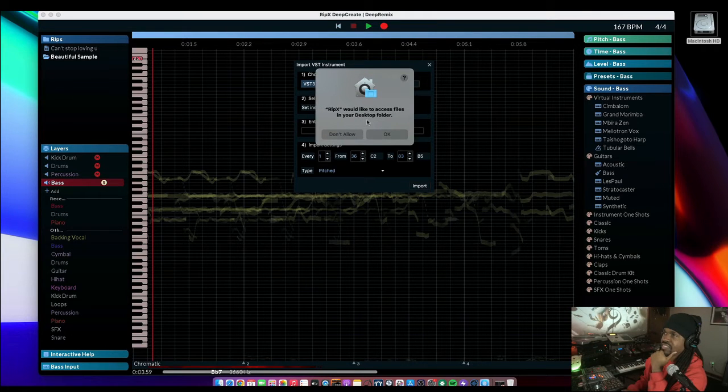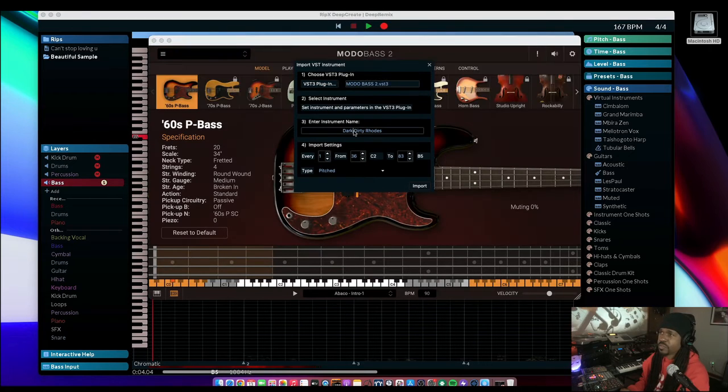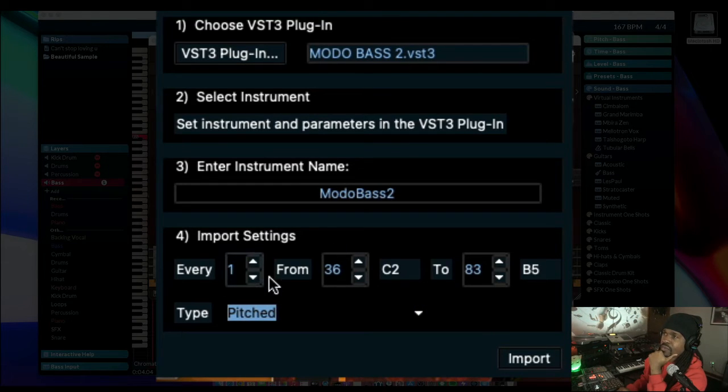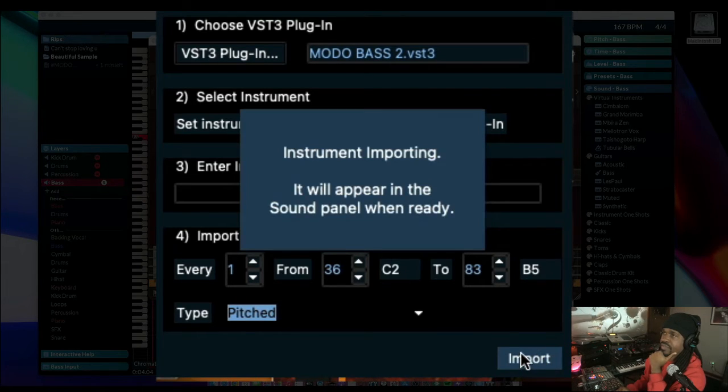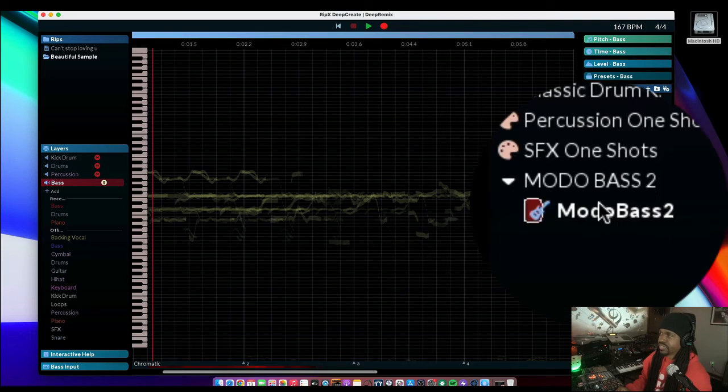RIPX would like to access files in your desktop folder, so hit OK. You can name the instrument. We'll just say modal bass 2. This is going to be a pitched instrument, so we'll leave it there. And this is talking about, it's going to sample the notes for you. So from C2 to B5, and you just hit import. So now it's importing that sound. Then I'll be able to record that. Okay, so now it's here.